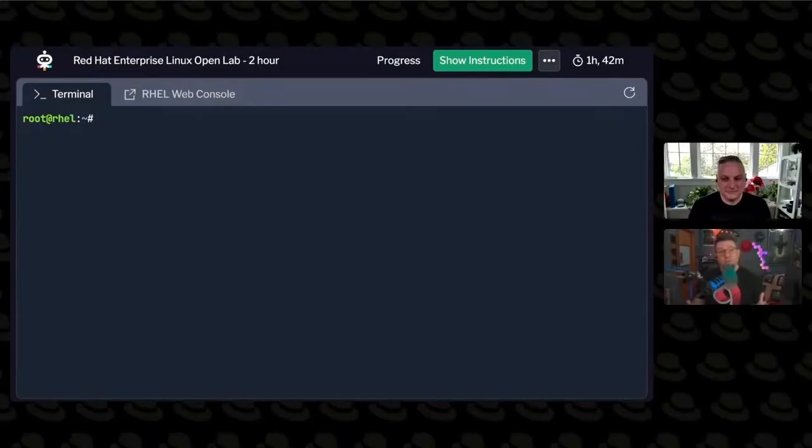We're going to start with just some basics. How do I make a volume group and how do I put a logical volume in it? So let's go ahead and get started with that. First of all, I've got some additional block devices that I've added to this machine.